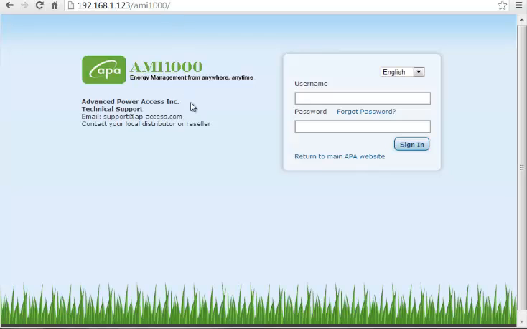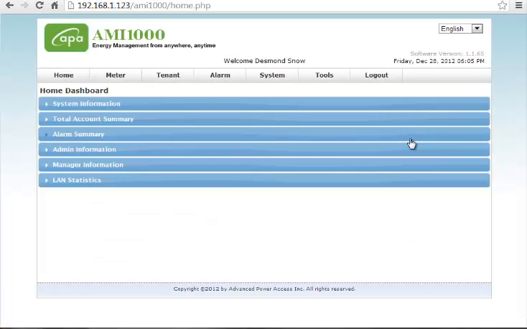When the login page shows up, you can use the default login ID and password to log in. The default ID is admin at ap-ss.com and the default password is admin. Now click the sign in button to log in. After successful login, the main menu will show up and the username will be displayed on top.